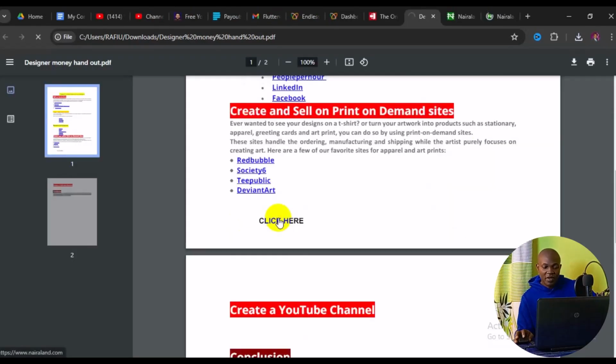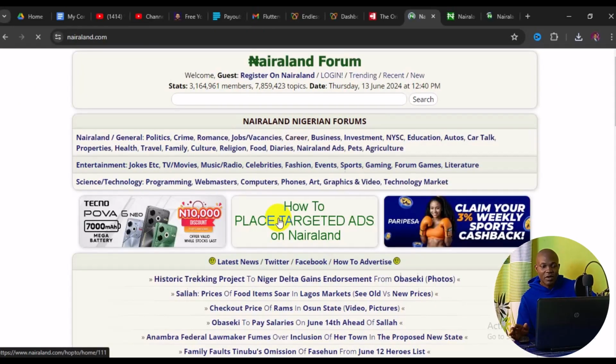Then I have to look for the page where I wrote click here. So by the time I click here, it automatically redirects to the website, and see, it's as simple as that. So basically, this is how to add a hyperlink to your existing PDF document.